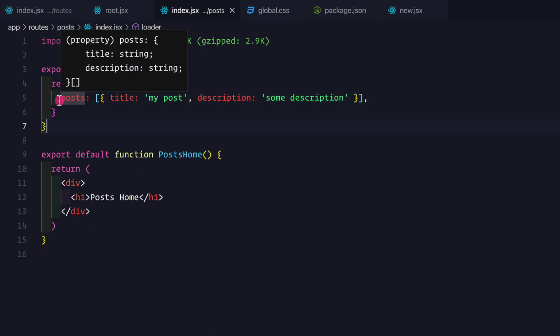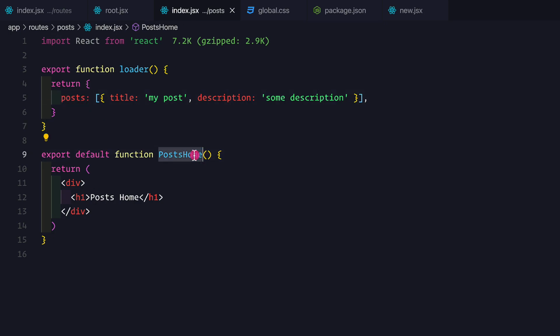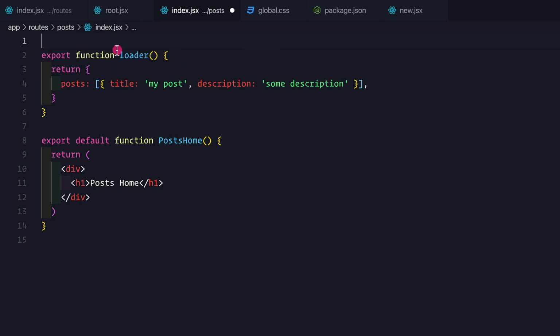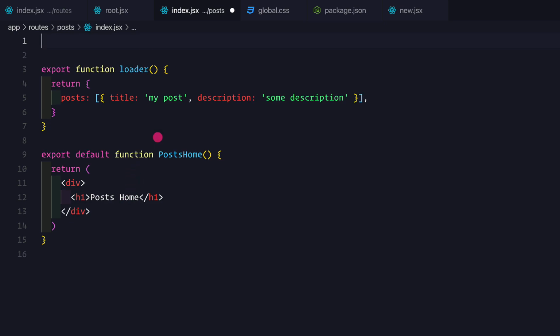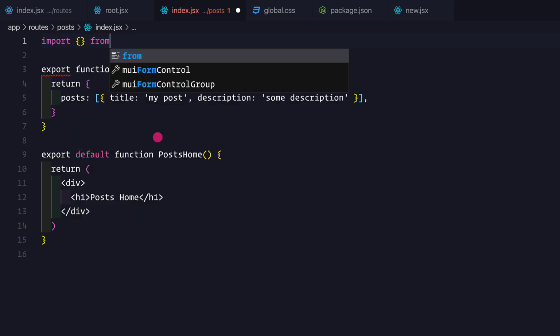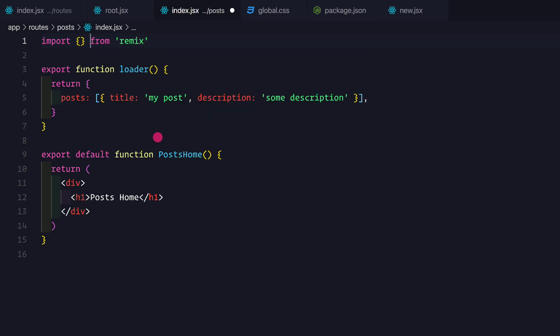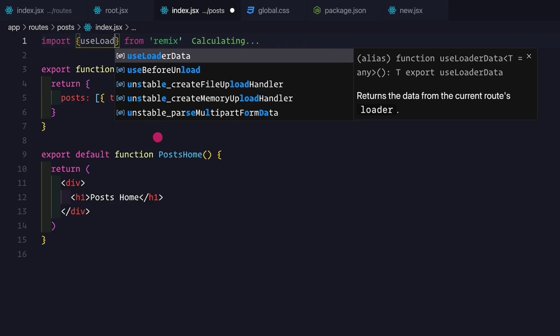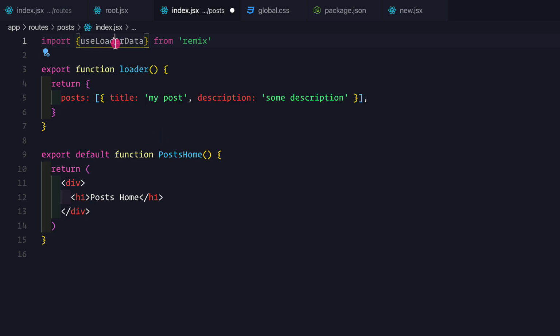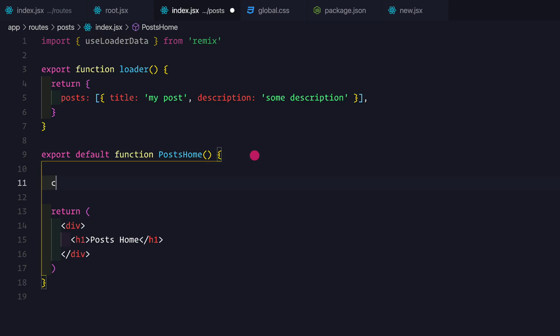So now to get this post data inside this post home thing, we can use something from Remix, and we do not need to import React from React. It is not necessary for Remix. So here we need to import something from Remix, and we need to use useLoaderData. That is, we need to use this hook that is called useLoaderData inside our post home component. So we'll say const data equal to useLoaderData, simply like this.